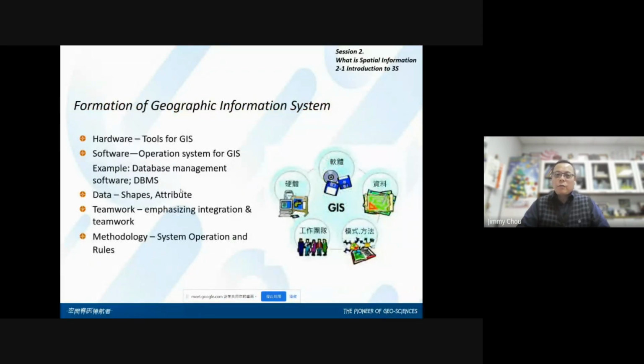Some of the formation of GIS started from 30 years ago. You have to have some kind of hardware. Before, it was a PC, then a workstation. But now it's a notebook, a cell phone, a server, or everything is on the cloud. And you also need software.